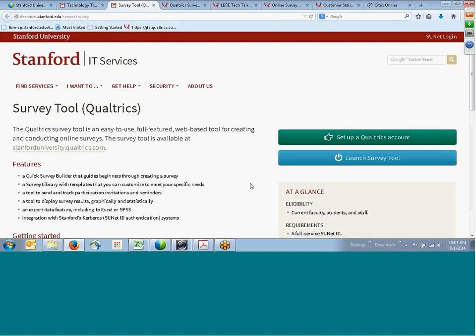Once the system is up and running, we'll look at the kinds of surveys available to you in Qualtrics, such as creating evaluations.